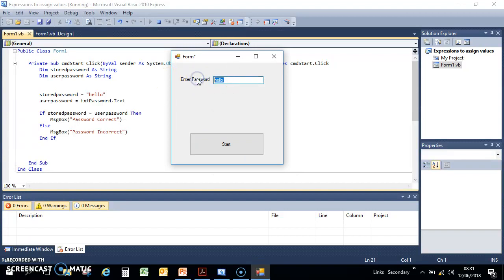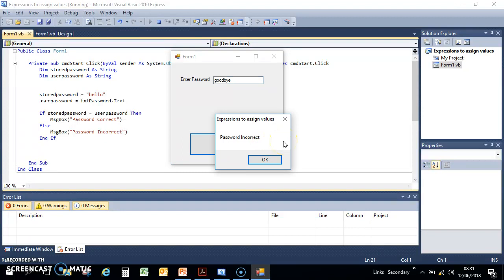If we try goodbye, password incorrect, which is as it should be, because the stored password is hello and the user password is goodbye, therefore they don't match and the password is incorrect.